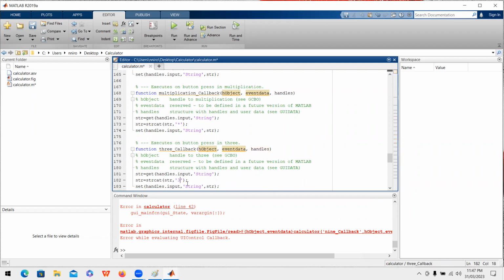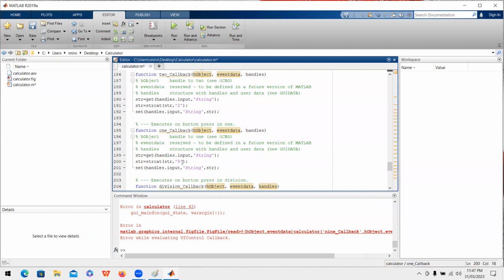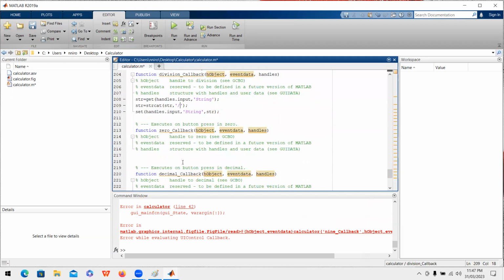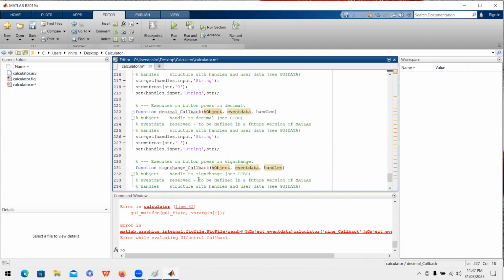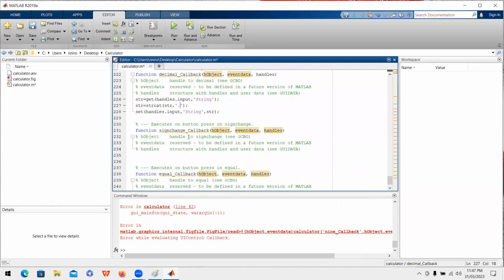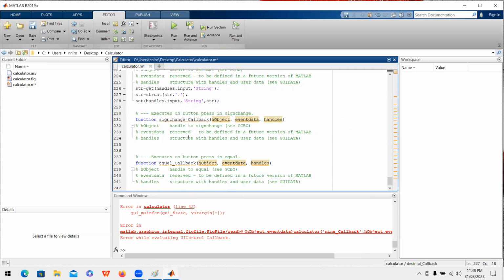Then it is 3, so the string value should be 3. This is 2, so the string value should be 2. This is 1, so the string value should be 1. This is division, so the string value should be the division sign. This one is 0, so the string value is 0. This is the decimal callback, so here I will just provide the decimal point. And this is a sign change, I will come to this later. And this is equal. Okay. So I think up to now we are done. Just hit the run button.